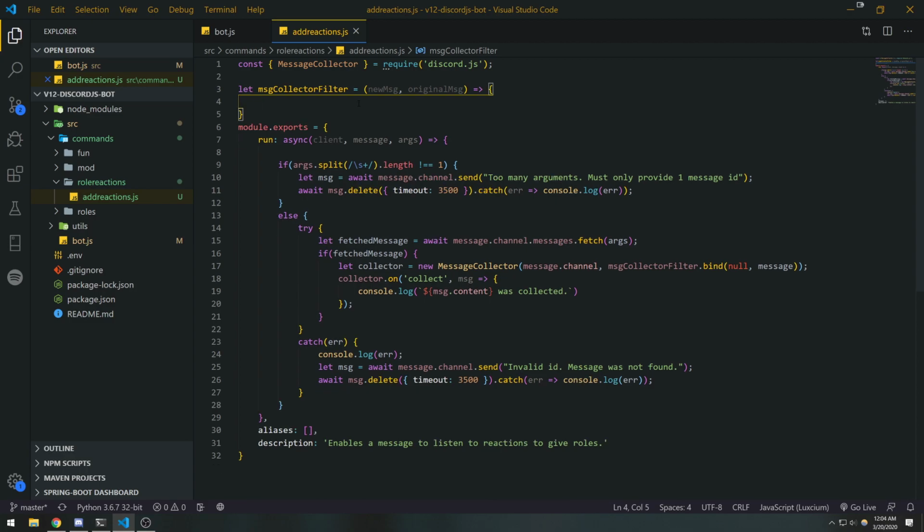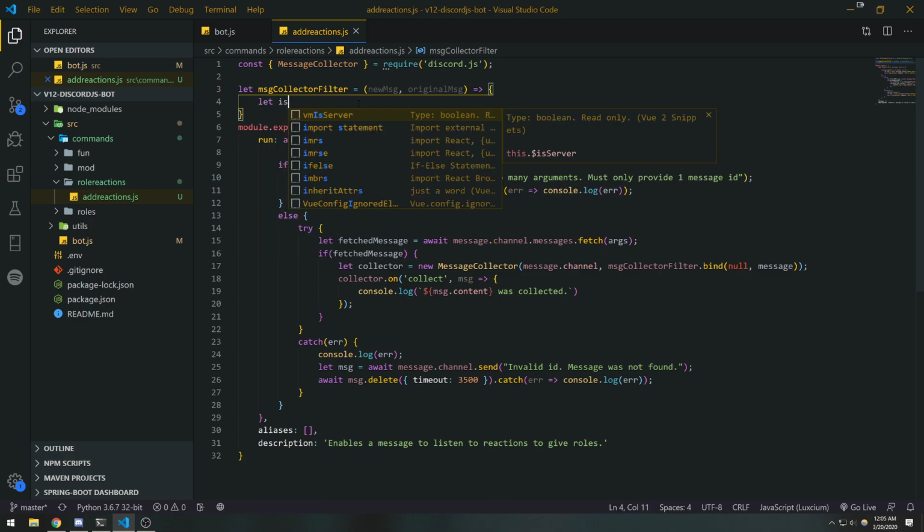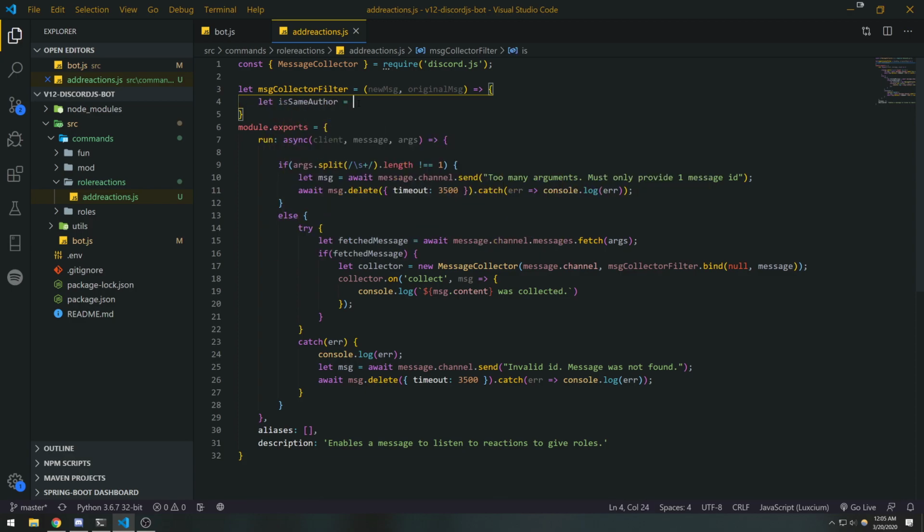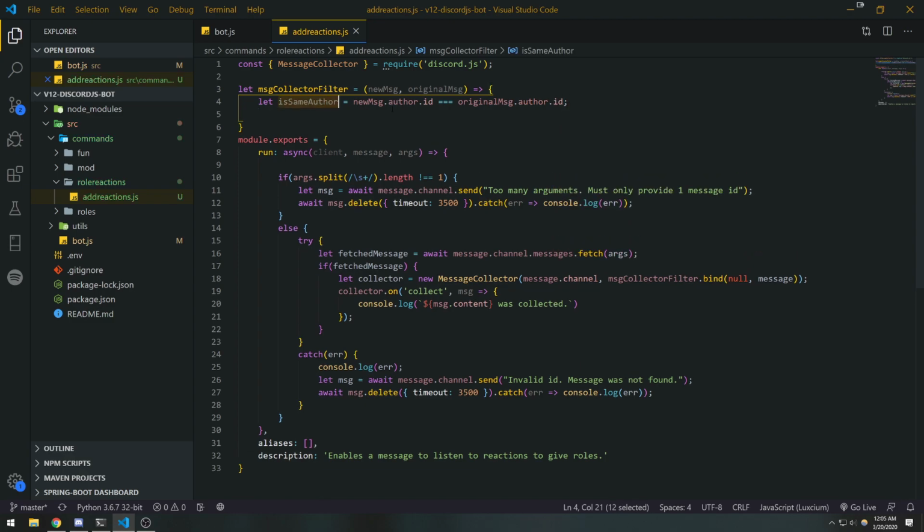First we'll do this. Let's check is same author: the new message's author ID equals the original message's author ID. So we're going to get the Boolean value of whether or not the author IDs are the same. We're going to compare this later to something else, because we have a couple of things that we need to check.